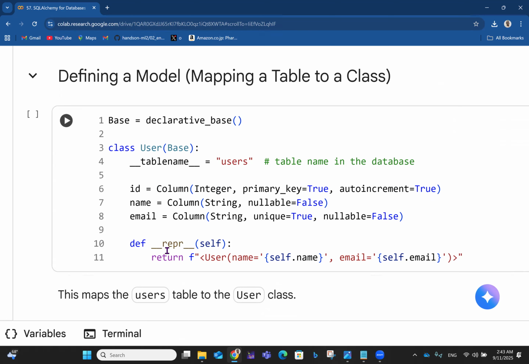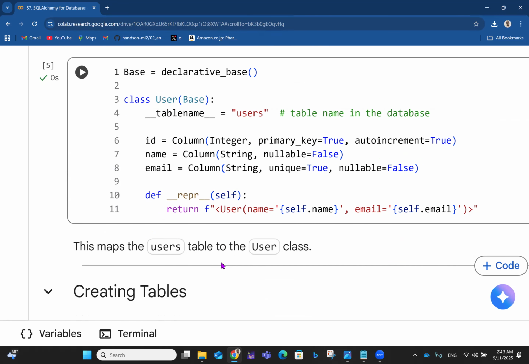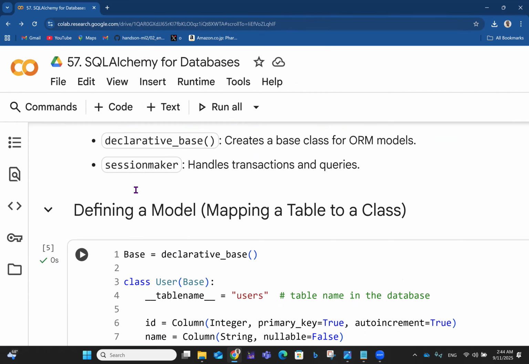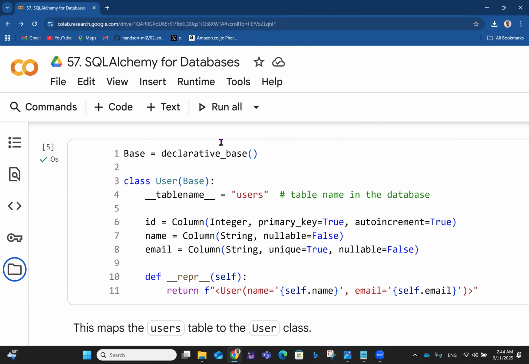Then you now define this double underscore repr double underscore self. Then you return the username, whatever the name has been supplied, and the email, and then we run this now together. So we define the model. This maps the user table to the user class. At this point, let's check if we have our database ready. Yeah, you see, we have our example database ready now, so it's done.